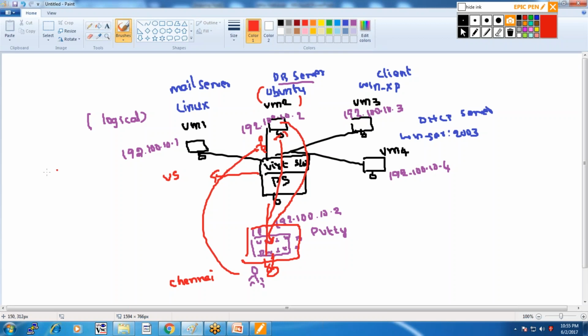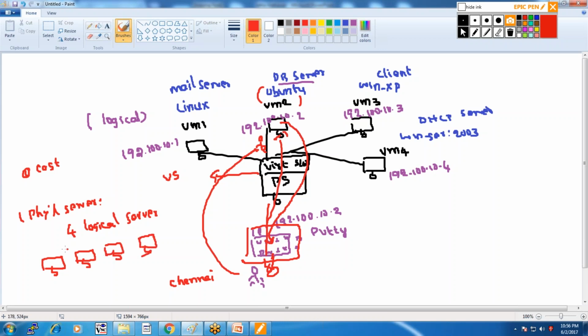The first advantage, as I had specified, is that it is highly cost effective. Using one physical server, you can create, in this case, 4 logical servers. If you don't use the concept of virtualization, you need to purchase 4 different machines. Let me make each server cost 1 lakh. For 4 server instances, you need to pay a minimum of 4 lakhs of rupees. Instead of that, you purchase one server.